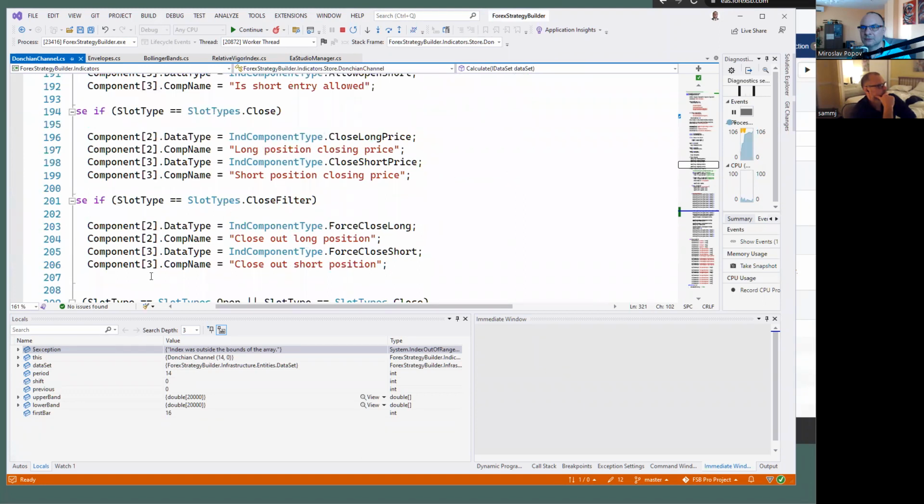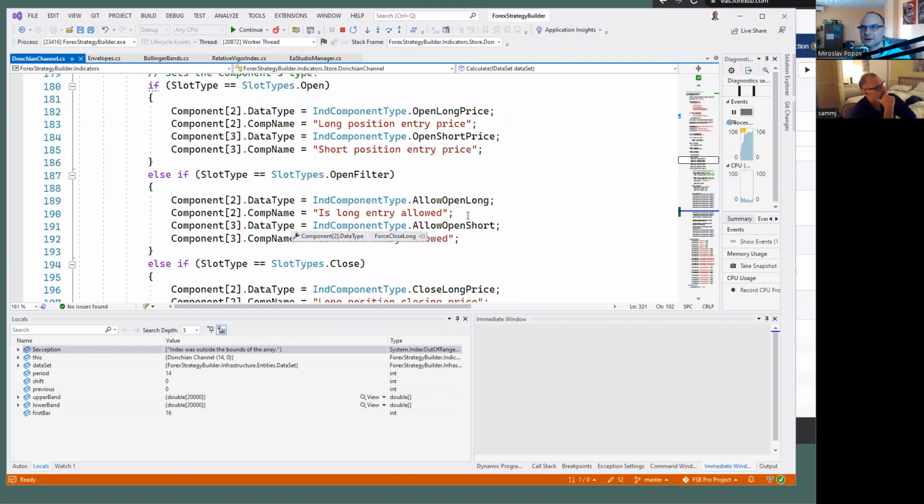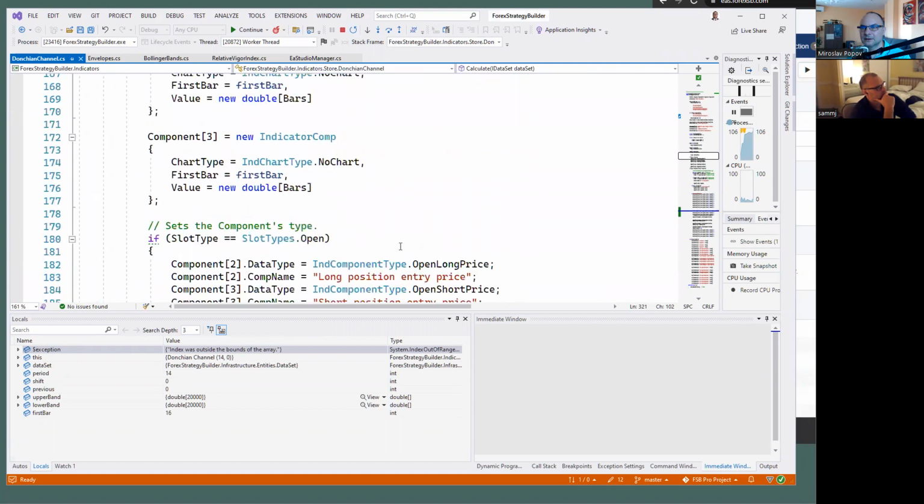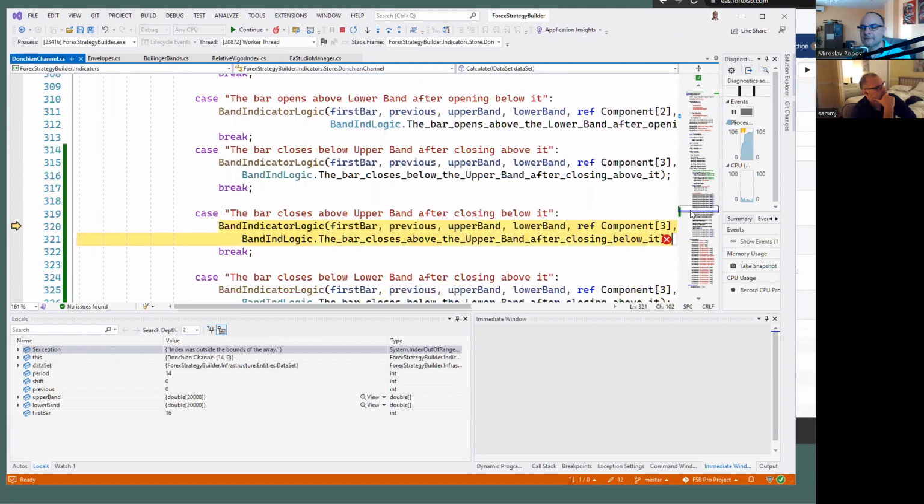Closing filter, we have number 2, number 3. Yeah, we have. We have 2 and 3. Okay, let's see what index can be outside. Okay, it's clear. I'll show you what is going on.